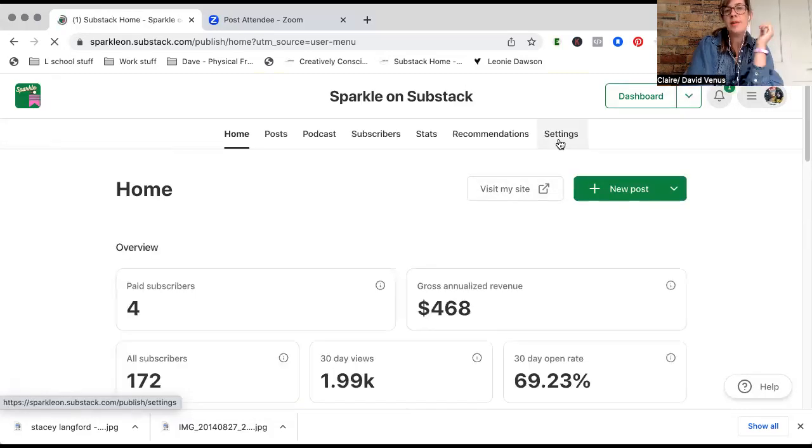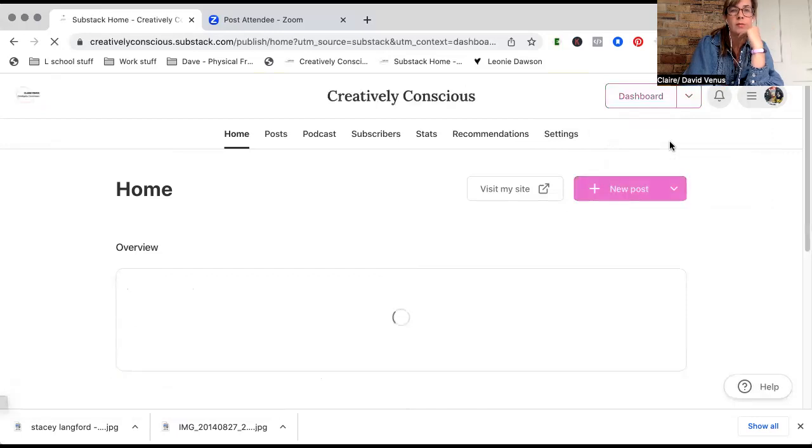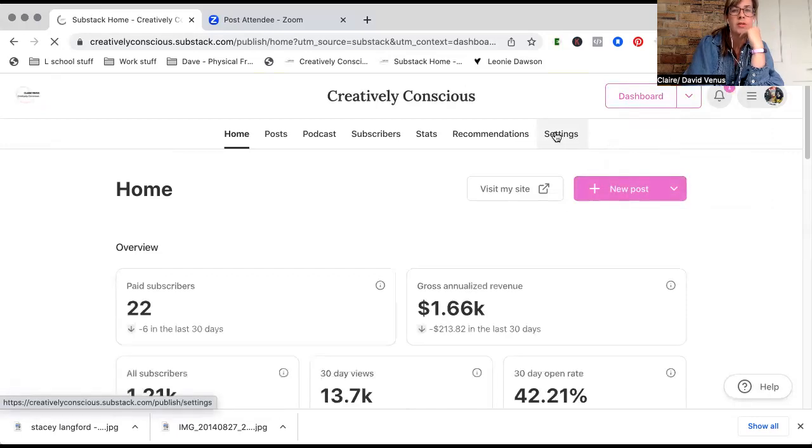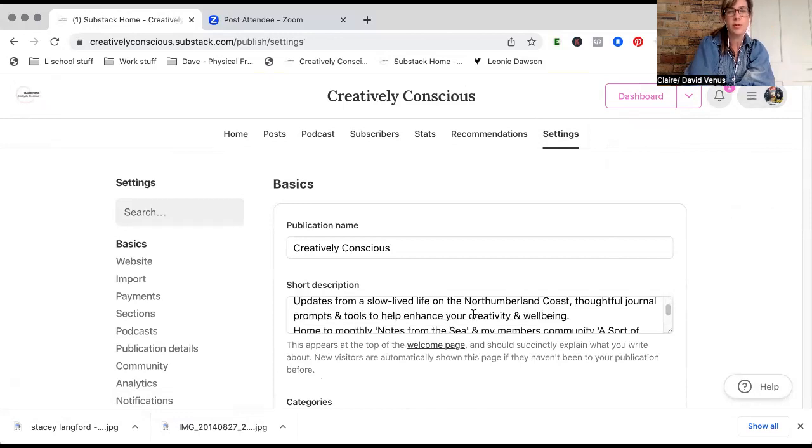So if we go in settings here, this is going to give me the settings for Sparkle on Substack. What I could do is pop into Creatively Conscious because I've filled more stuff in. So you could see in settings what I have set up here. So this is your publication name. Your publication name comes first, and then a short description of the publication. We've already filled in our writer name over in this part here. So this is your short description of what the publication is.